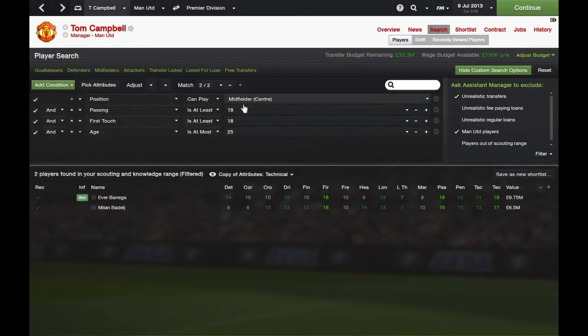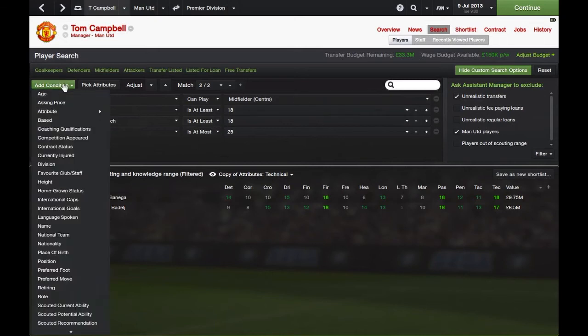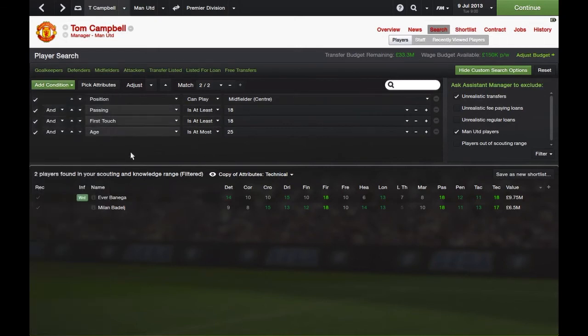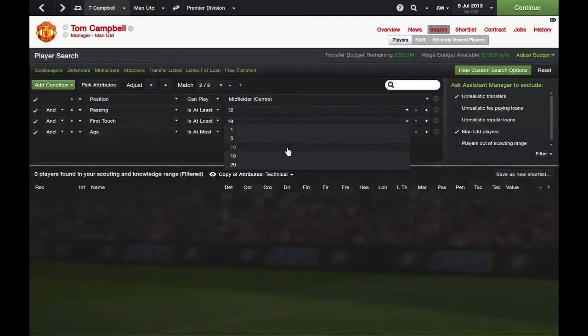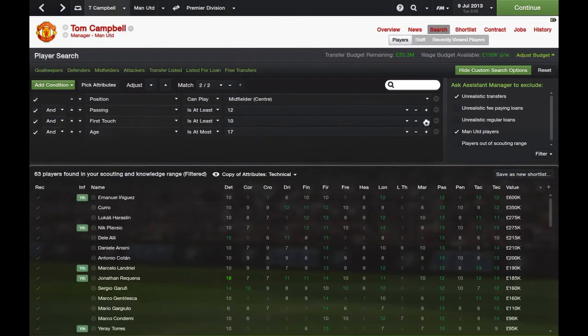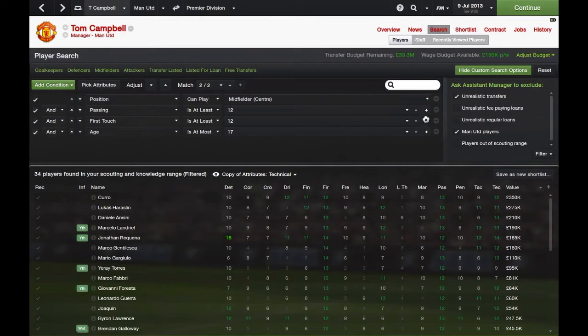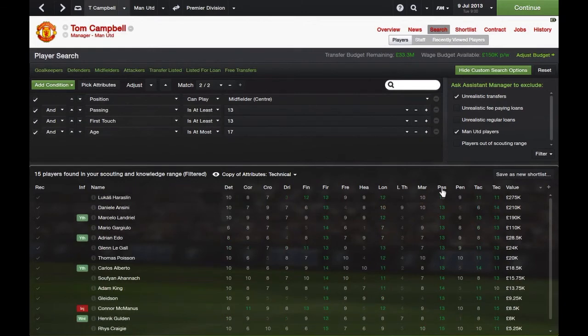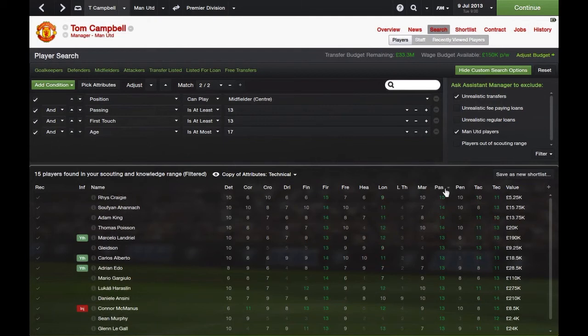So you can play around with these as much as you want to suit the player that you're trying to find. If you wanted to find youth players, they're not going to have passing that's that high, so we'll put it back down to 12, and we'll put this down to 12 as well. And we'll put it up a little bit just to narrow it down. And one thing I do as well is I tend to click on these here to put the best passers in here. So let's have a look.